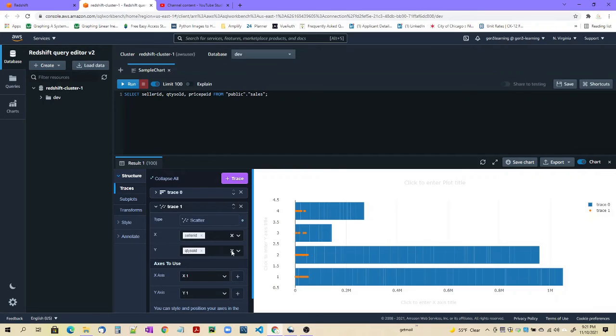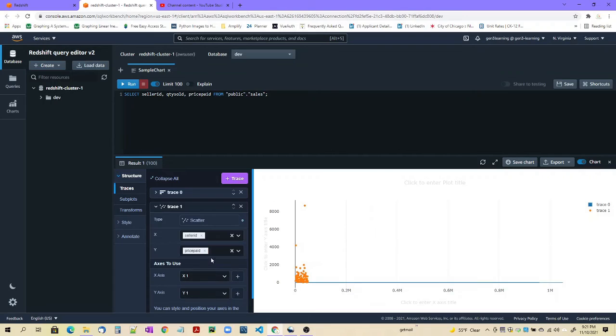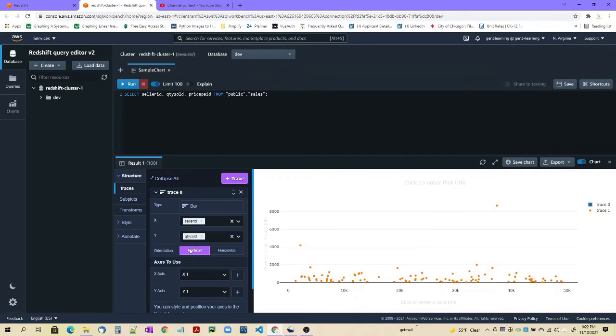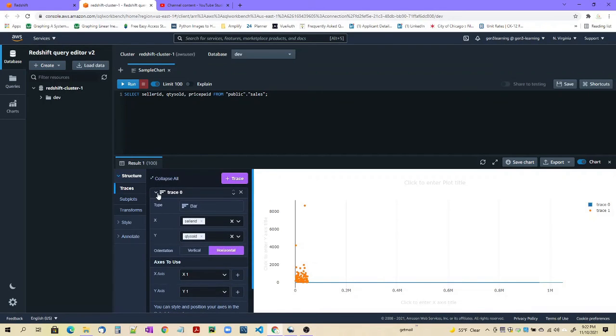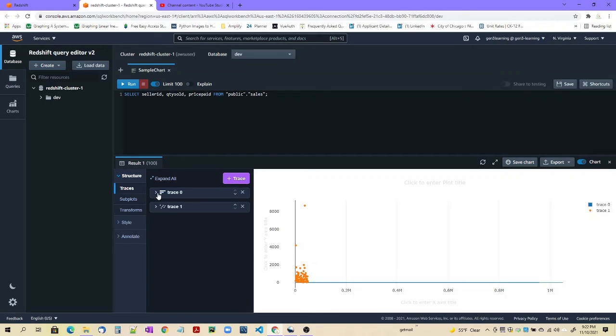Okay, so I'm going to change the second price paid to just price paid, and then remove this one. So for the seller ID, this is the price paid, and you can see that is a scatter plot, and then we had the bar chart here, which I can change to vertical. I don't think it's perfect, but you have multiple options to create simple charts out of the query editor v2 itself.